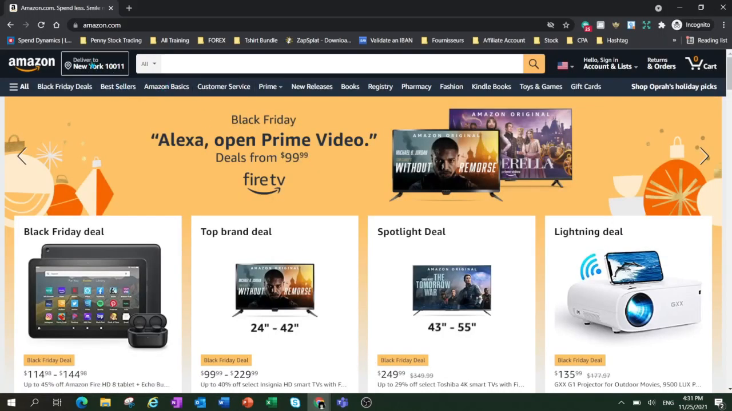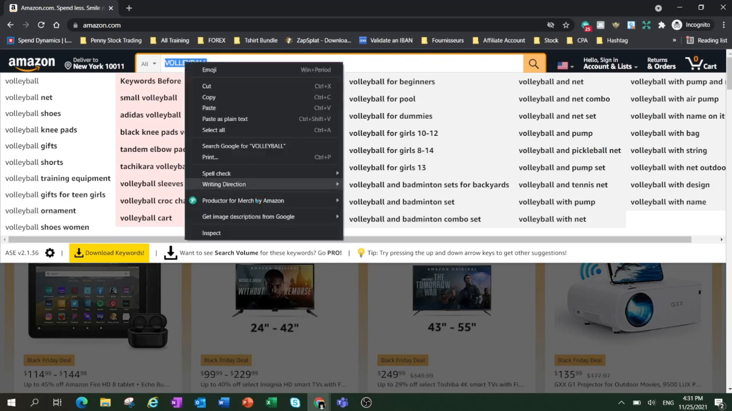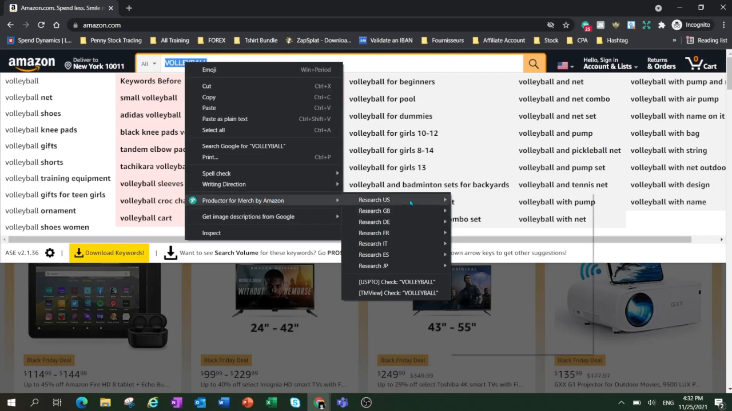Always double check that you have the delivery address, a zip code of the particular marketplace you want to target. If it's US, then it's gonna be a US zip code. If it's UK or Germany, make sure here you have the UK or Germany zip code. So volleyball here, first of all, I can see that we have a lot of suggestions from Amazon, but because I'm looking only for the t-shirt, I'm gonna right click on it and go to Product Mesh by Amazon, Research US and volleyball.